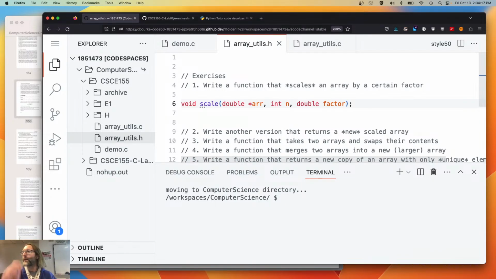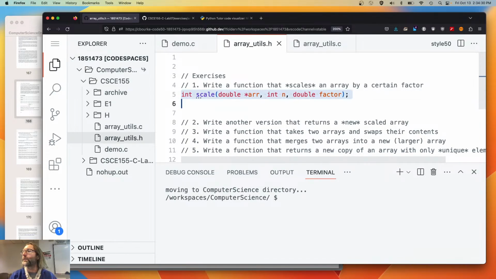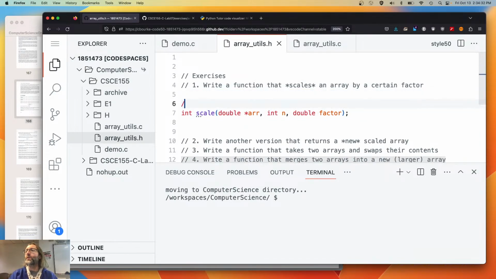I initially made this a void function because we're not returning anything. But could we return something? An error code. And then we can do some basic error handling here. Okay? Before I move on, what should I do?